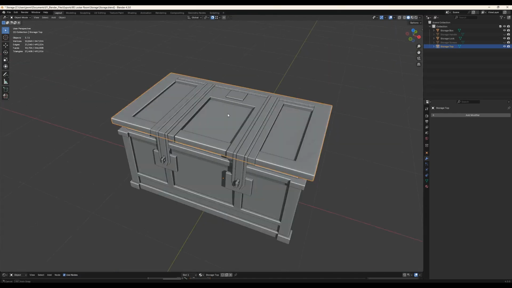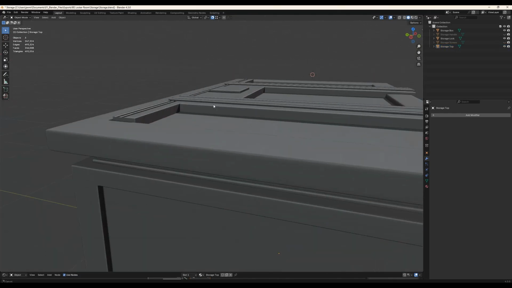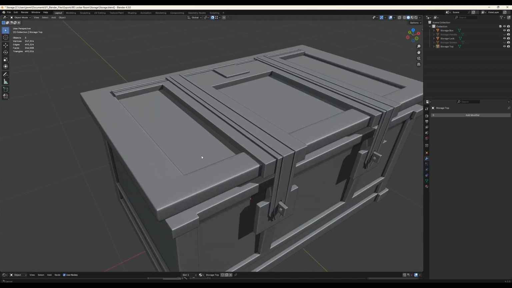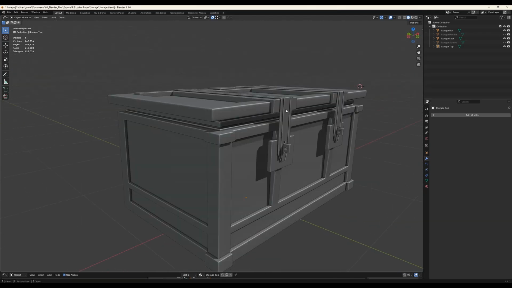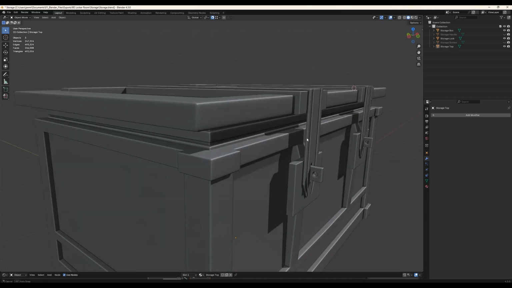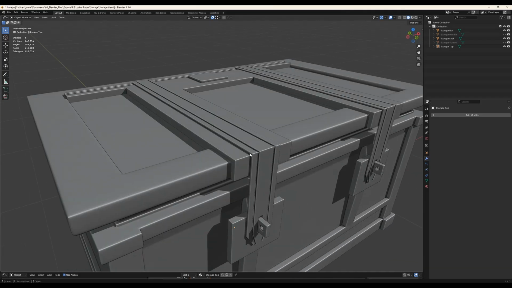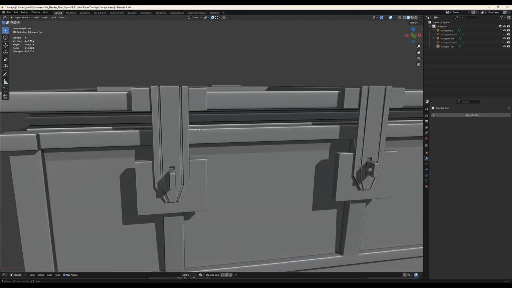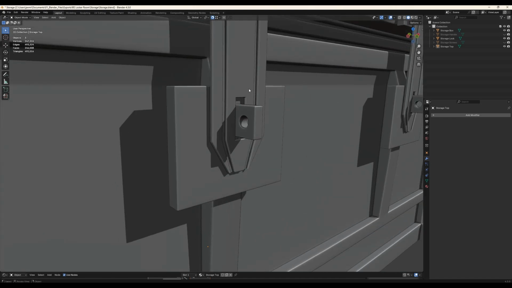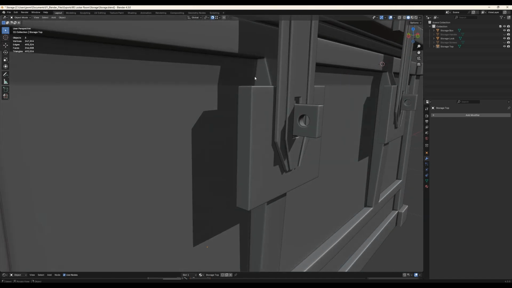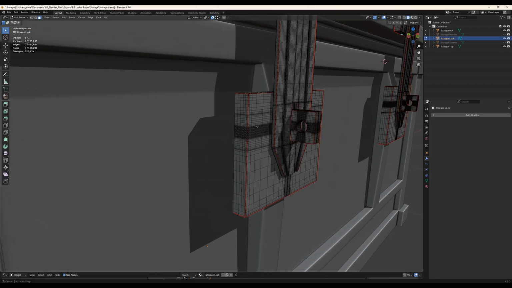Then I have a lock. So I just put a cube, and then I extruded along those edges here, and then extruded down, and on top of that I was extruding this one here, and then I made something like this. Cut this one out, made another cube, extrude. You can see it's also beveled here, everything.